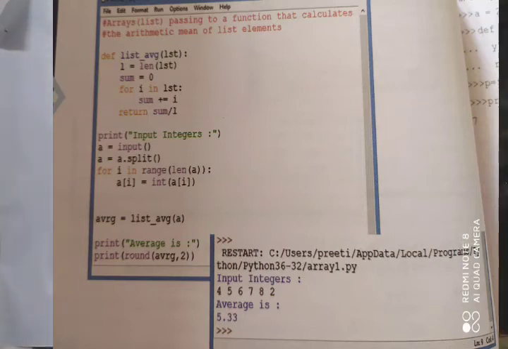Then return sum divided by L means the sum divided by the length of the list. That means the number of values. Okay, total divided by number of values, that is called average. That is the first part, the function definition. Did you see print input integers? The first part is only for finding the sum and sum divided by L, that means the average. First part is finding the sum, then next is finding the average.